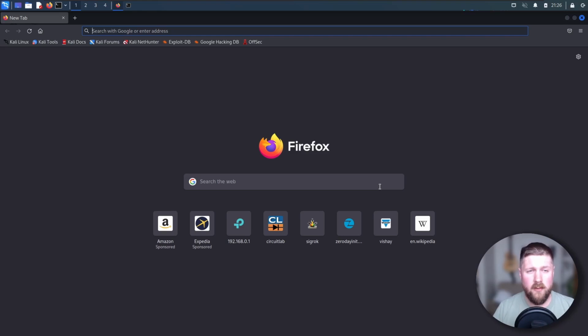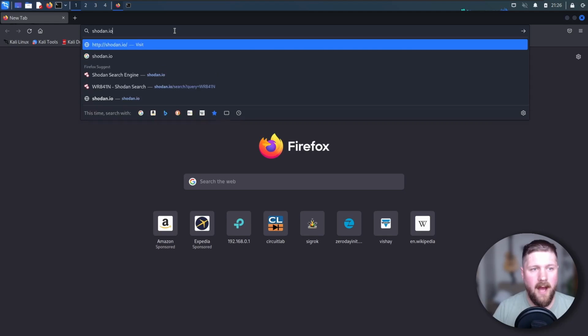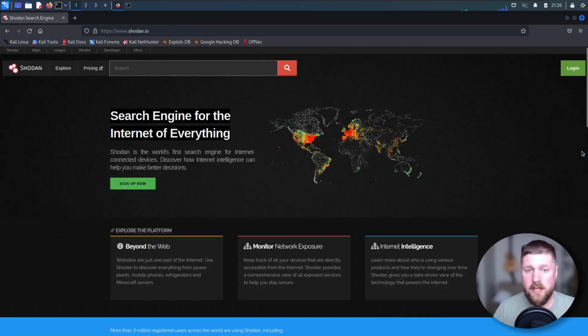So if you're not familiar with Shodan, it's definitely worth a checkout. You can get to it from shodan.io, and you don't need an account. You can purchase different subscriptions to this, and it's going to increase the functionality that you have. But even on the free account, you can get started and start seeing some pretty interesting stuff.